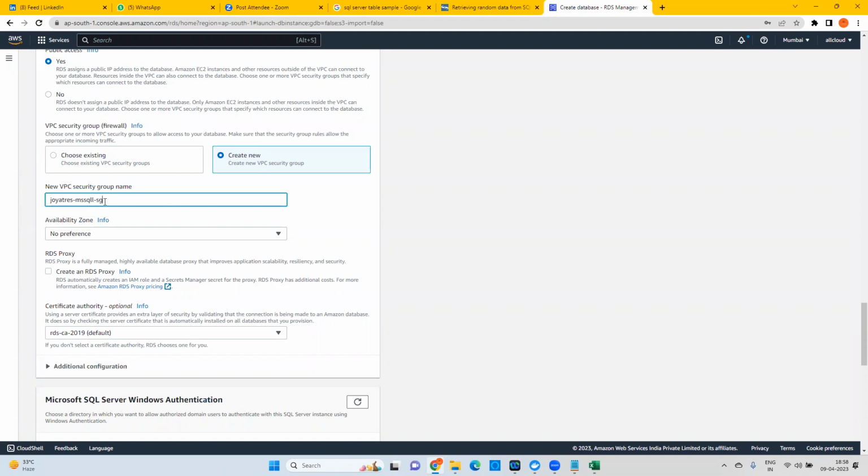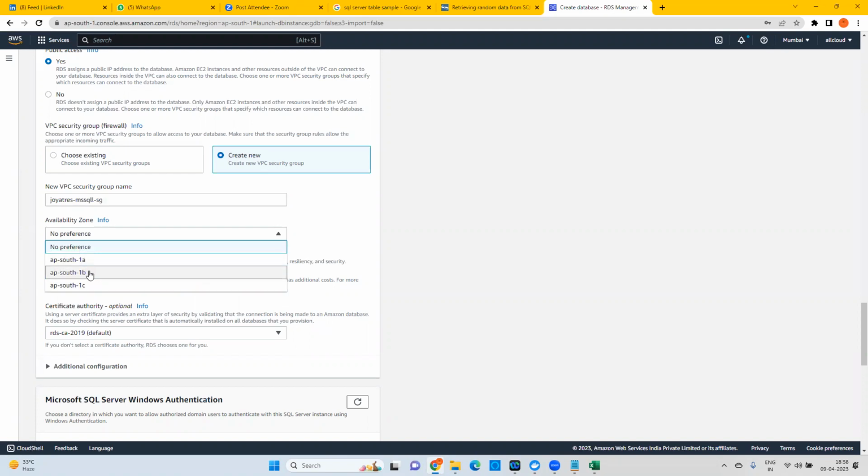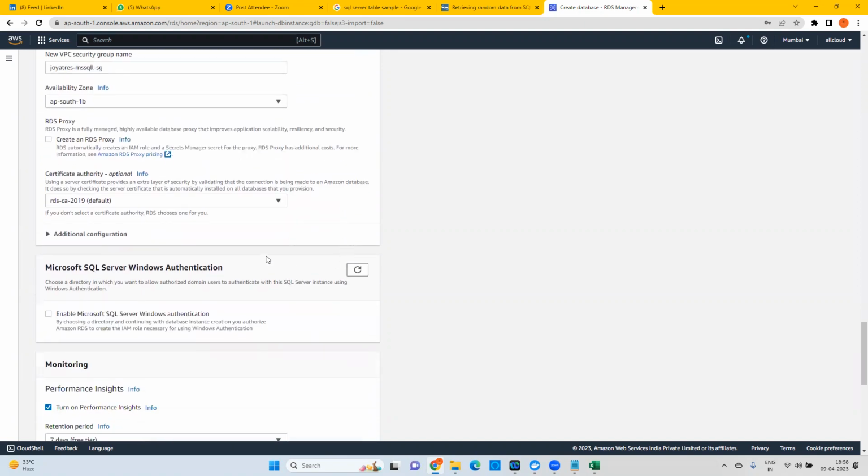I'm giving SG security group. Availability zone. Do you have any preference where you want to create? I have a preference in AP South 1B. That's it. Rest of the settings you can ignore as of now. RDS proxies is not needed. Certification, there's no need.